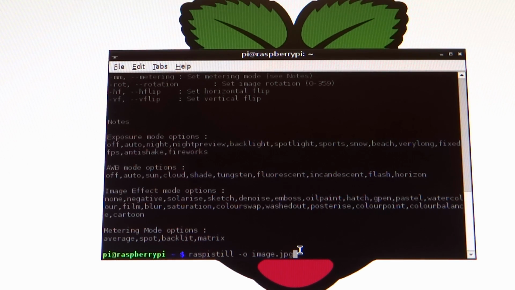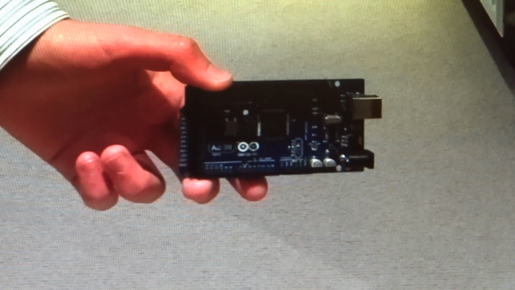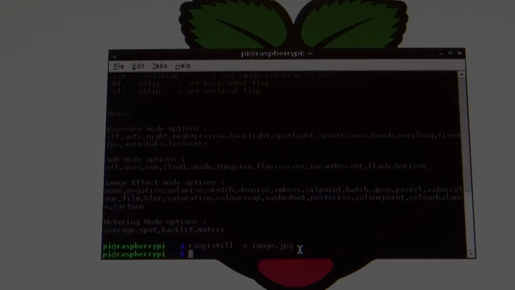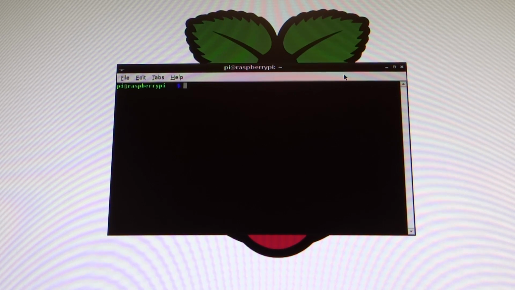I'm just going to hold up an Arduino for it to take a picture of, like this, so you can line up the Arduino, and then it'll take a picture, and the preview box will disappear. I'm going to show you that picture and the video that I'm about to take later in the video. So that is how to take a photo using your Raspberry Pi camera, but how about taking full HD video?